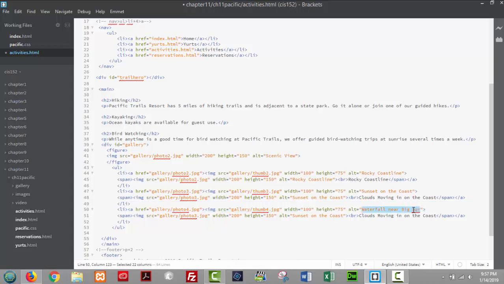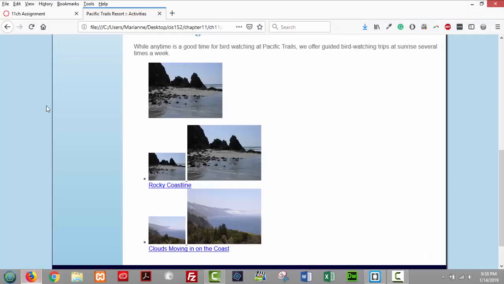Just going to copy that, paste it down here in the other alt. Make sure that I change this to photo 4. And I'm going to type in the same thing right here. I'm going to just highlight that. Waterfall near Big Sur. All right, I'm going to save this, Control S. If you'd like to take a look at it, go ahead and check that out in your browser.